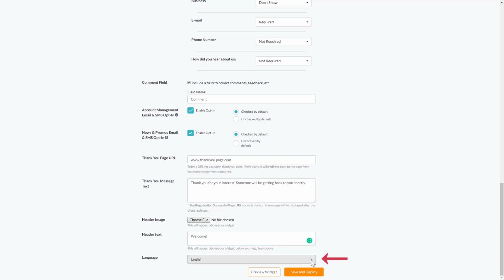Perfect! Now, each widget can be translated into English, French, German, or Spanish in order to effectively reach your target audience. Select the language to display on the widget using the drop-down menu. You've completed your prospect widget setup. Let's check out how it works.